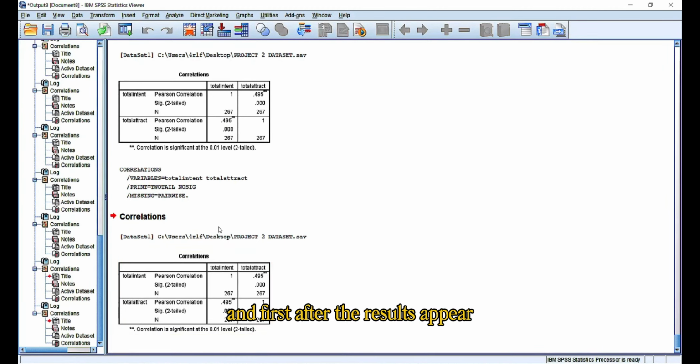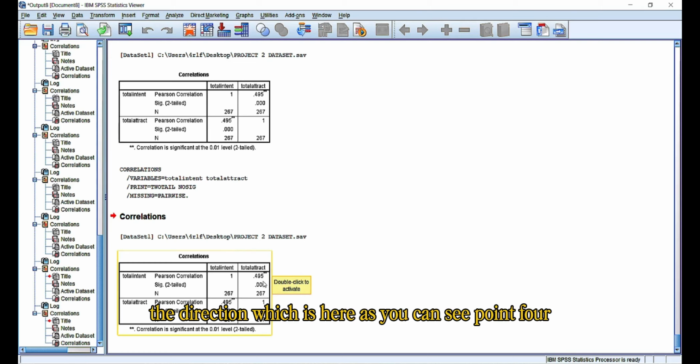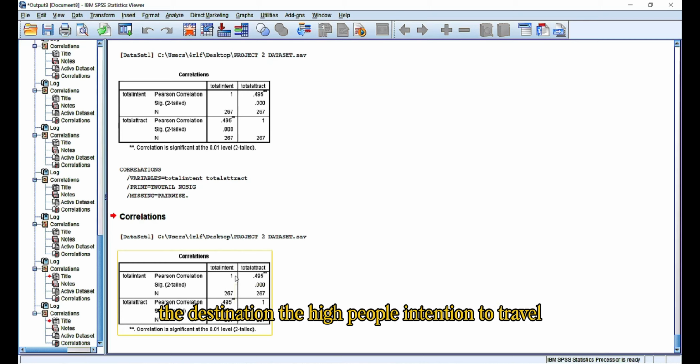First, after the result appears, you look at the N, which indicates the number of cases, which as you can see here is 267, and then we determine the direction of the relationship. So the direction, as you can see, 0.459 means it's positive, and we can conclude that the more attractive the destination, the higher the people's intention to travel.